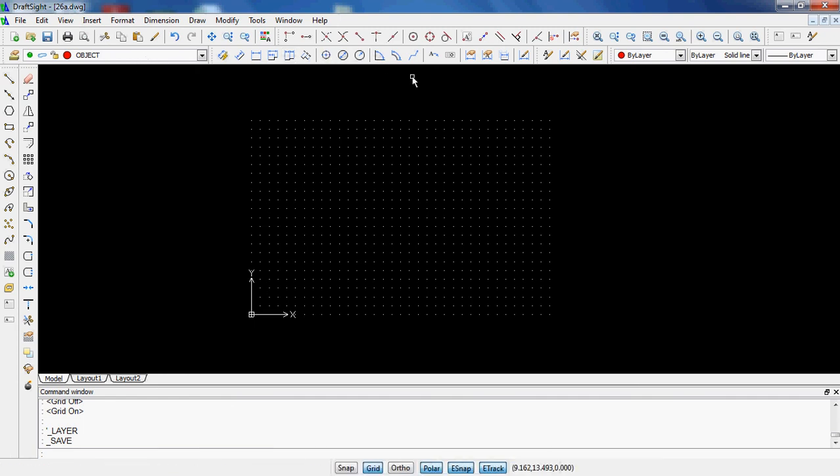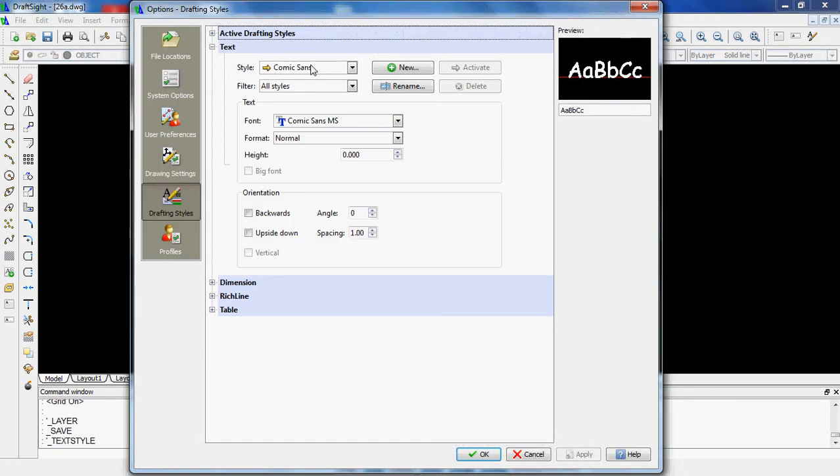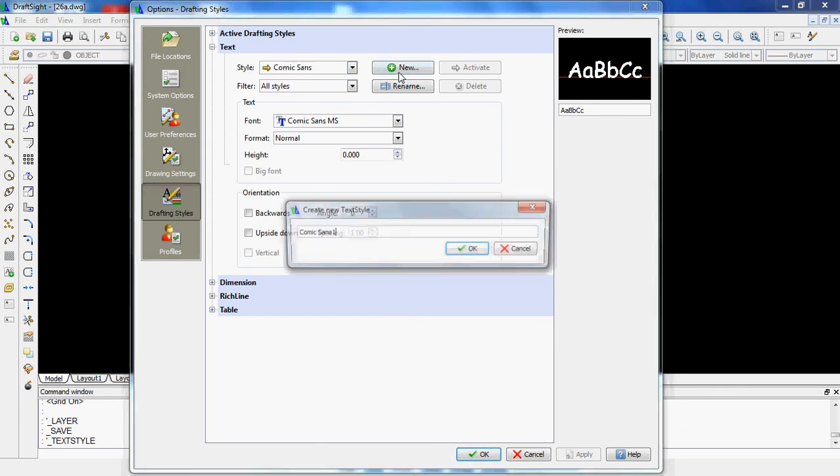Next we need to talk about our text style. So here's our styles toolbar. There's text style right there. I'm going to go ahead and click on that. Currently I'm on Comic Sans, and the book wants us to do one called Class Text. So if you don't have one called Class Text, go ahead and go to New and call yours Class Text.